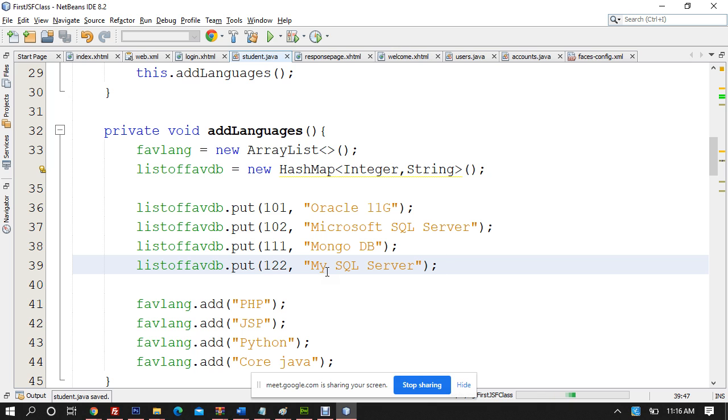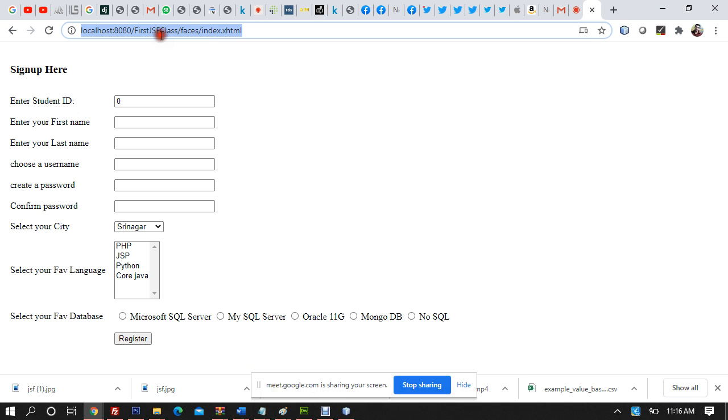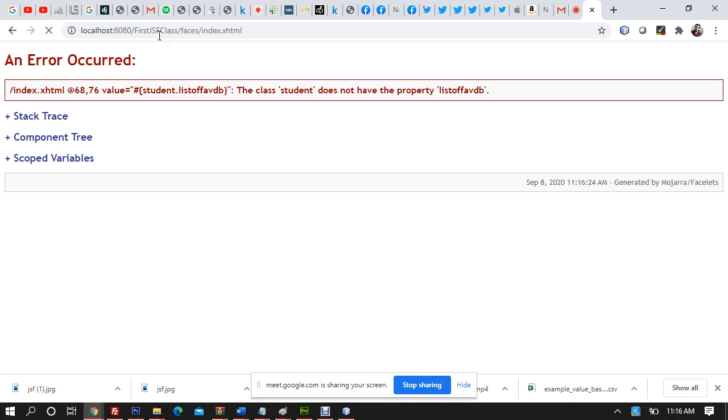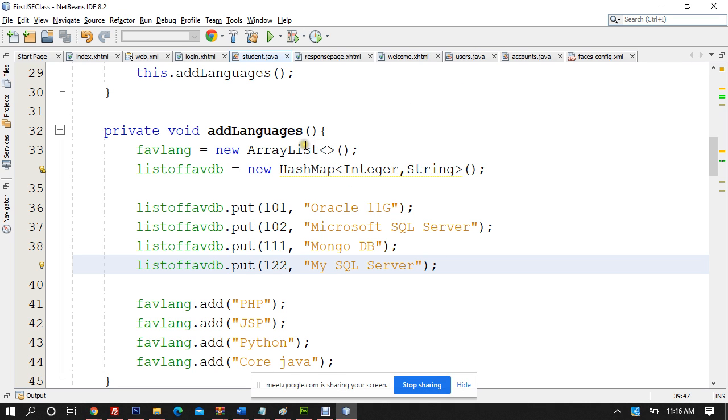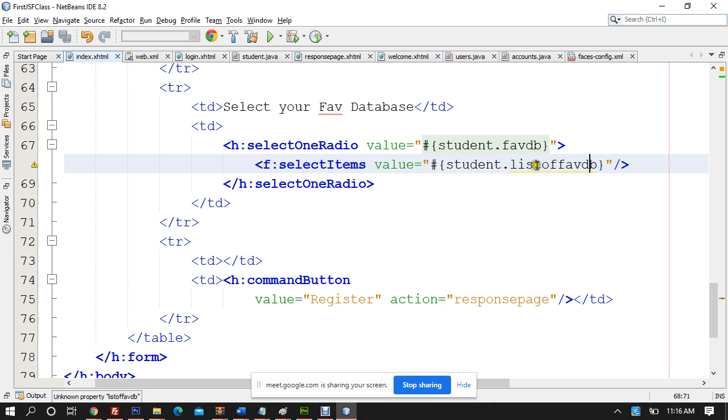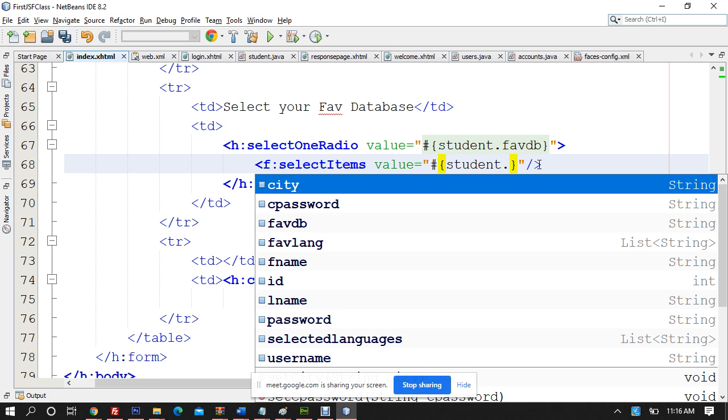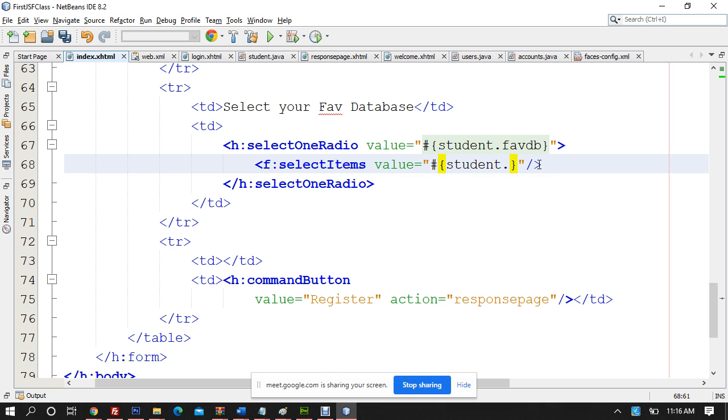So now if I refresh, you can clearly see we are still getting all the same. But now you can see we have an error. Student list, the class student does not have the property list of. Okay, we don't have a property here. Go to index.html. So now we are using it as a value. We have to create getters and setters of this, क्योंकि हमने change किया ना type इसका.